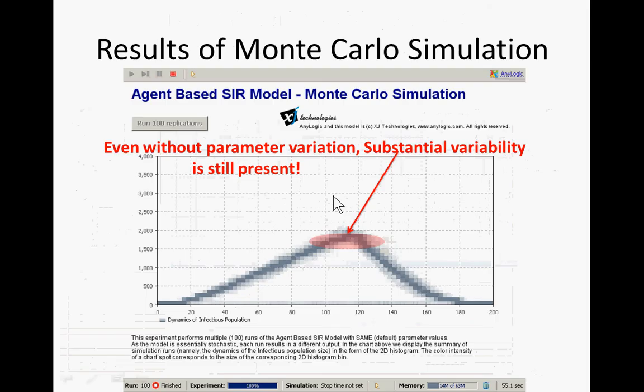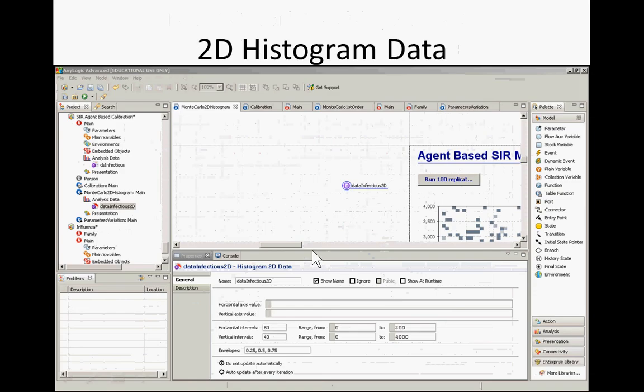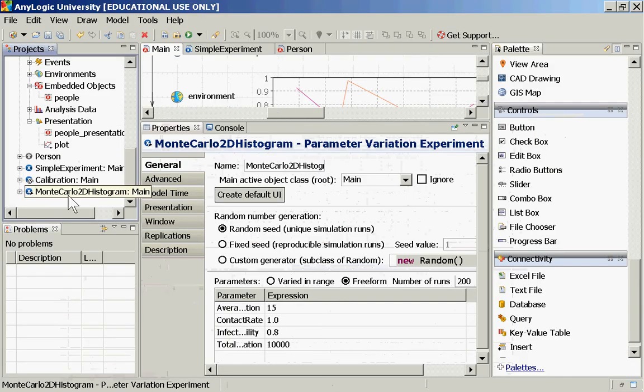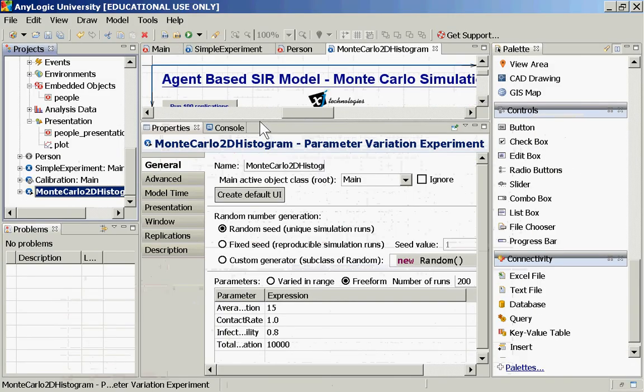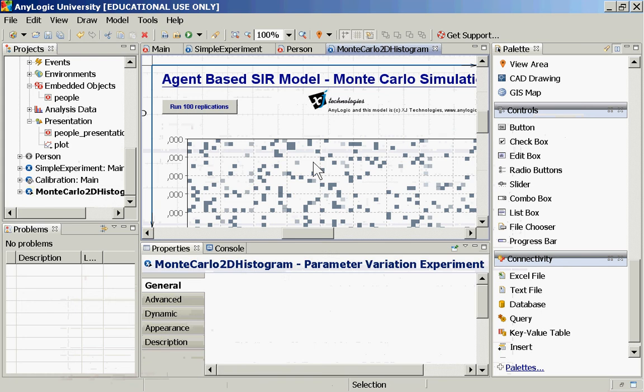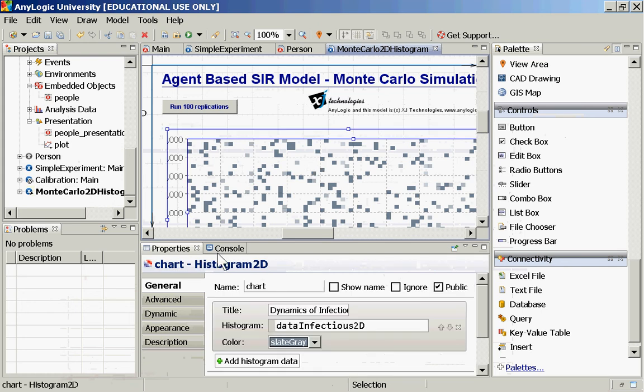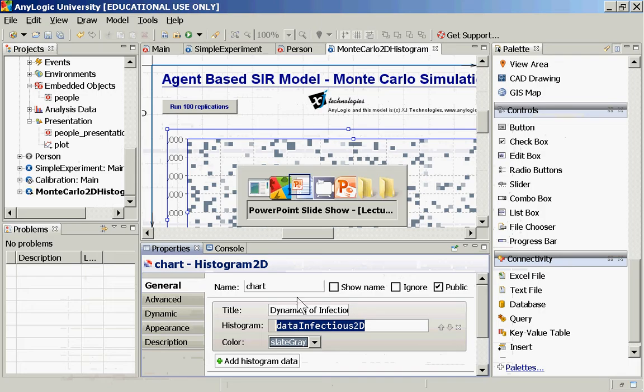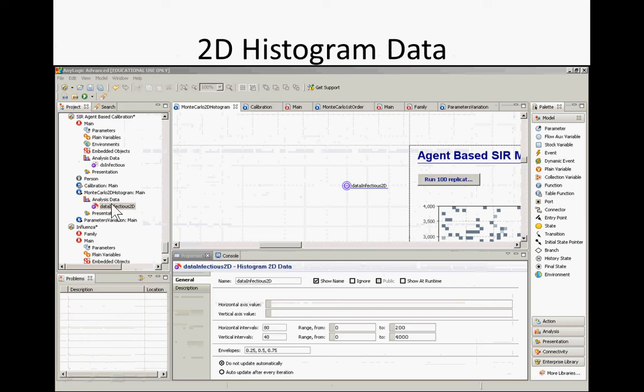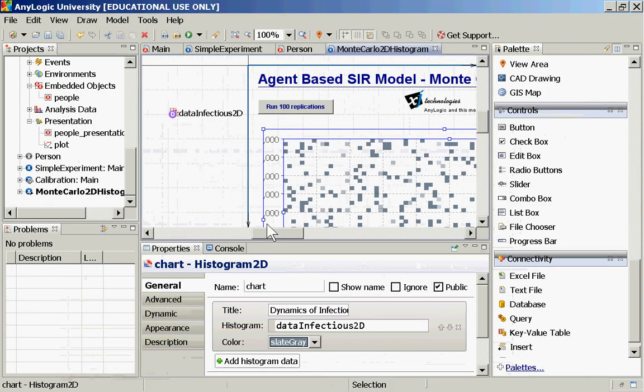The experiment is running it many times, and depending on your parameters, you may get your parameter assumptions, but you may get variability around the mean. Let's go take a look at how this works a little bit. So if we click here, we have this output surface, which is called a chart histogram 2D. But what it depends on is this data infectious 2D, okay, which is located over here. And actually, you'll find it to the left.